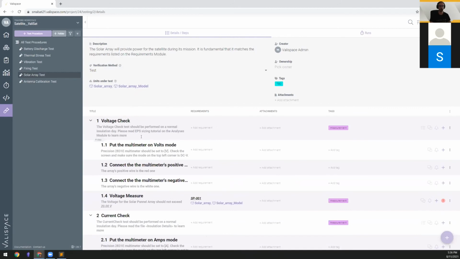Really quick and in a nutshell, those are the main features, or the main ideas, of Valispace.